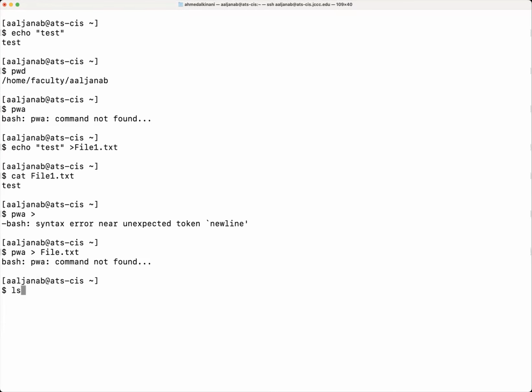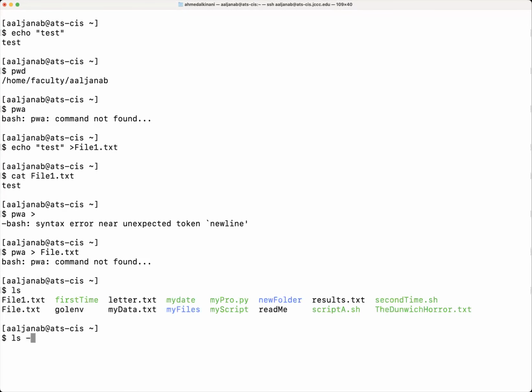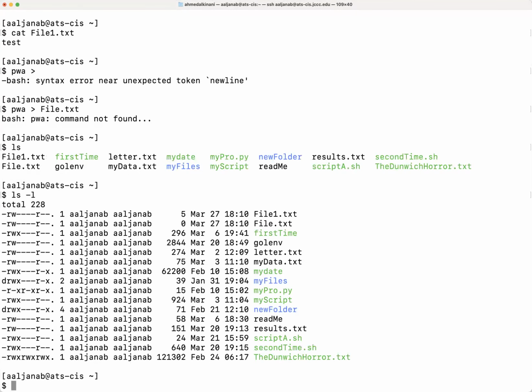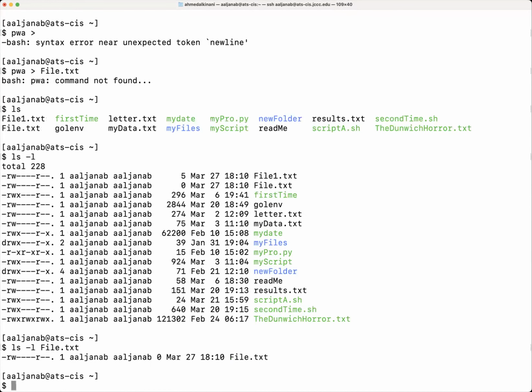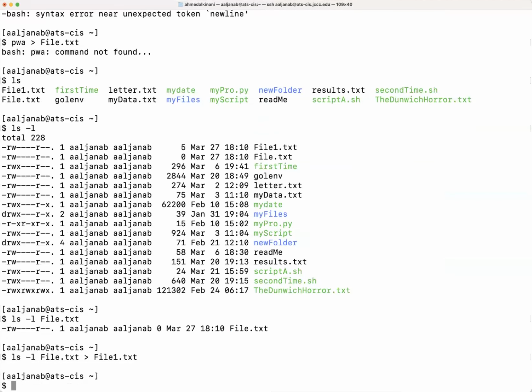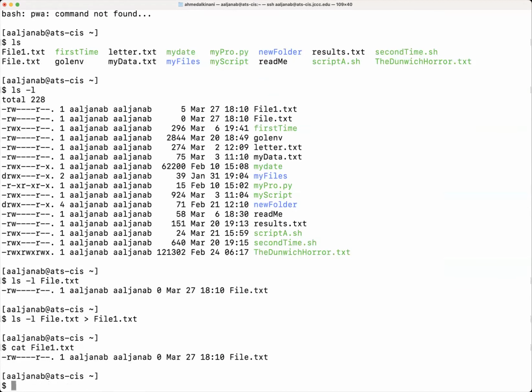Let me go with ls. If I type ls -l, and I go, for example, file.txt, it will show me the information about file.txt. Now, of course, I can repeat that by sending the output to file1.txt. And now if I cat that, you'll see what I have here.